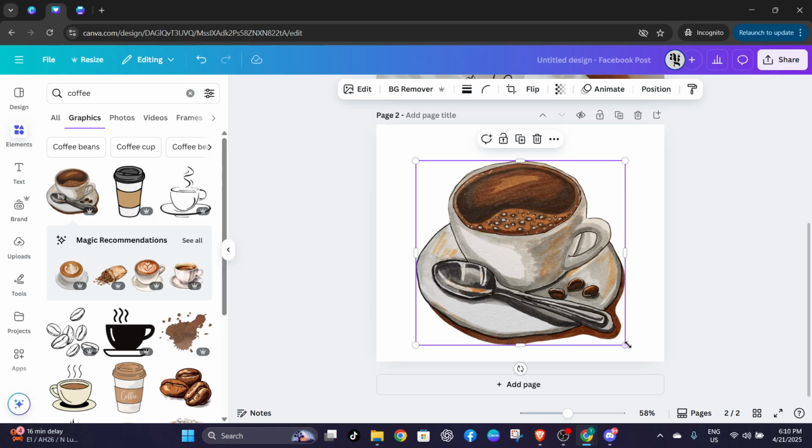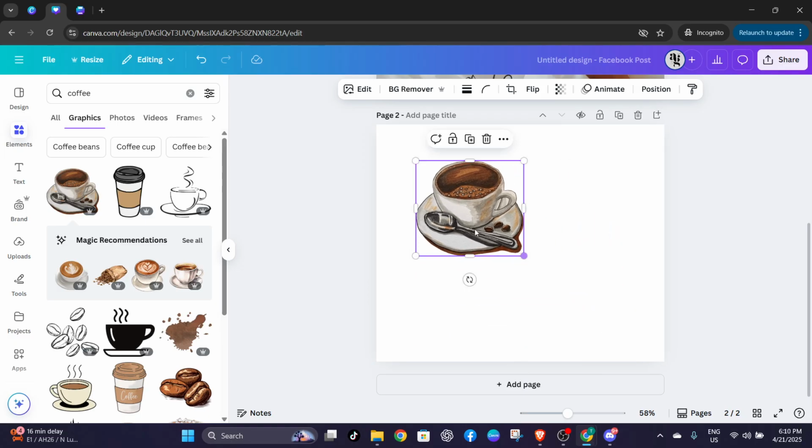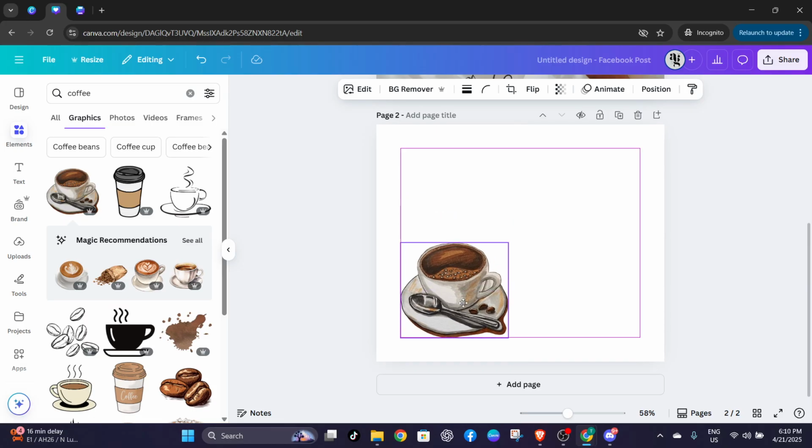By the end of this tutorial, I hope you feel more confident in navigating Canva's extensive image library and are ready to enhance your projects with premium images.